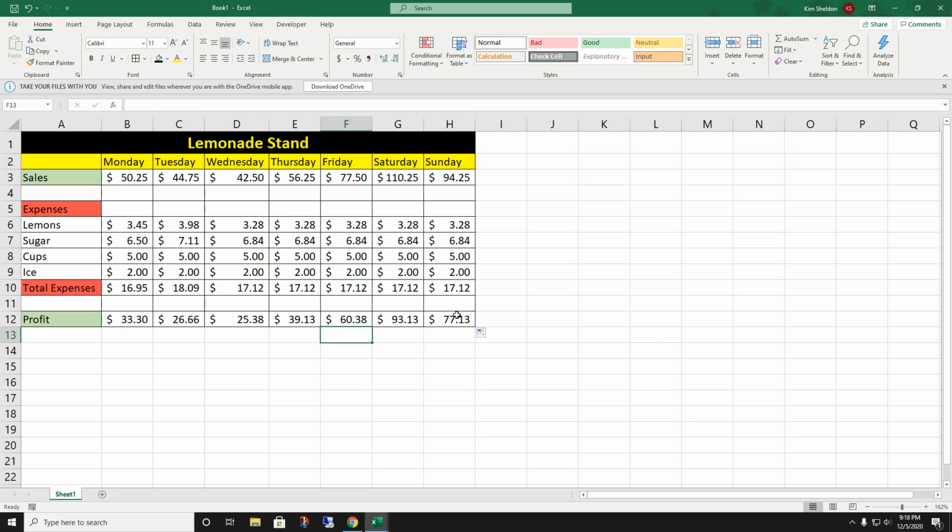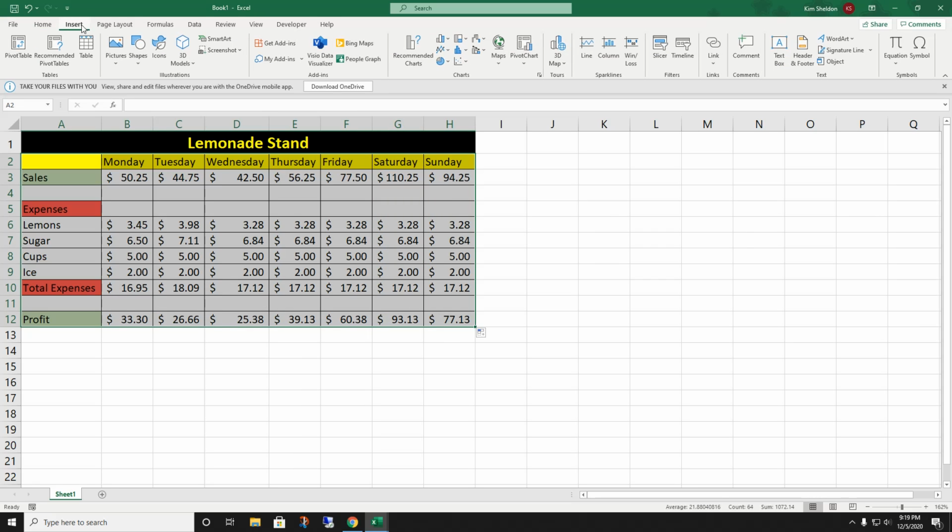Now I want to show you how to create a chart, which is fun because that helps you visually, even though you could see, wow, I made a lot of money, especially on Saturday. Wow, $93. But in a chart, it makes it a little bit more apparent what is happening. So let's go ahead and we will just highlight. We don't really need our title. Let's just highlight all of this data here and go to Insert.